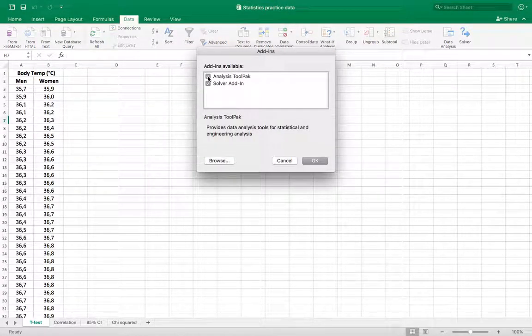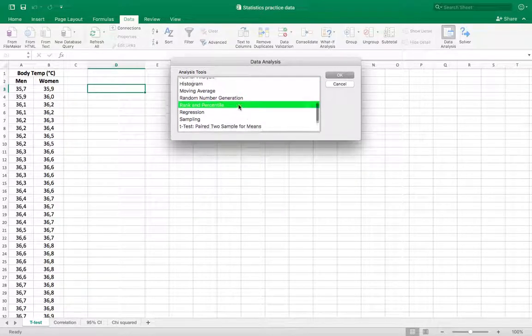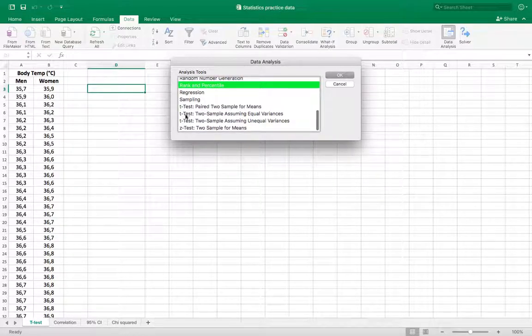I've already got these turned on, but you need to make sure the analysis tool pack and the solver add-in are both turned on. And then they'll show up in the data bar. That's what we're looking for. So what I'm gonna do is the data analysis. And I get a lot of different options here. I'm gonna scroll down to a t-test, and it's a two-sample t-test assuming equal variances.